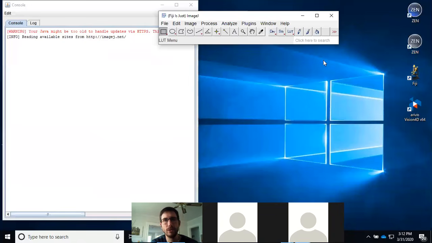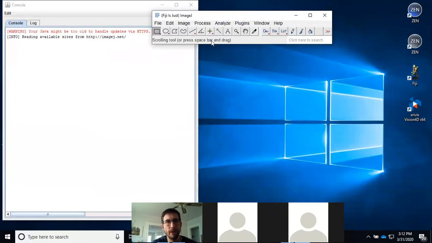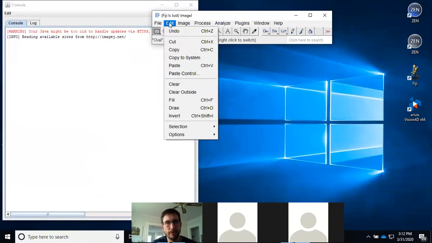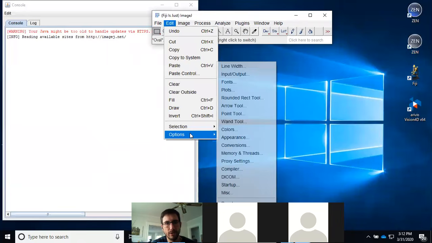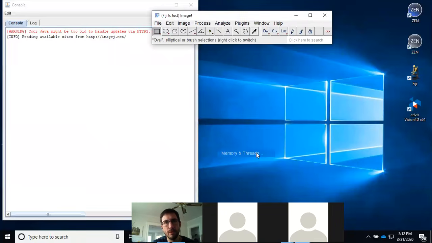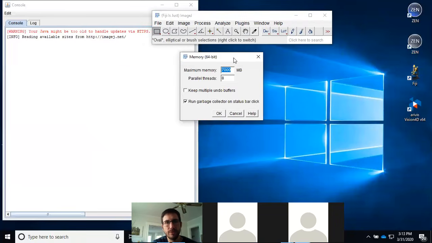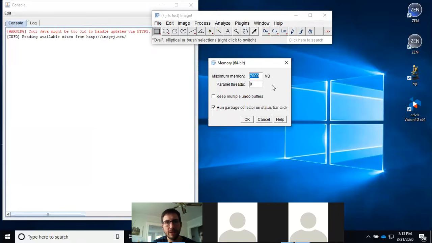The other thing that you're going to want to do when you first install this program is go to this edit menu and go down here to options and go to memory and threads. And so this is the maximum amount of memory that you're allowed to use.